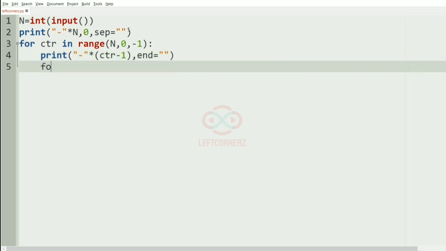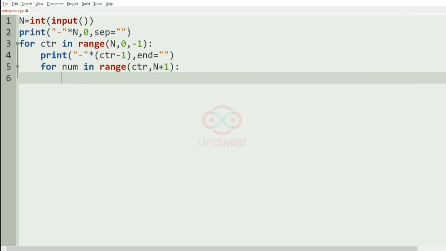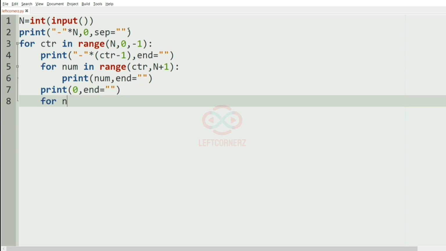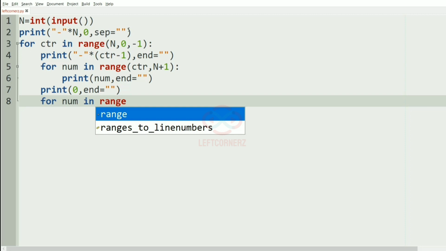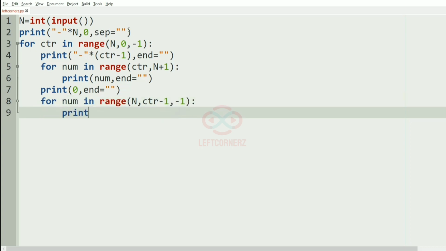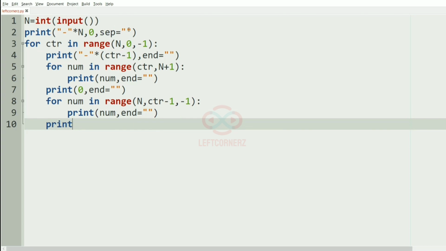And then again we'll have a for loop for num in range ctr comma n plus 1, we have to print the num and use the end argument. And again, we have to print 0 and use the end argument. And for num in range n comma ctr minus 1 comma minus 1, we have to print num and use the end argument. And finally, we'll print a new line.